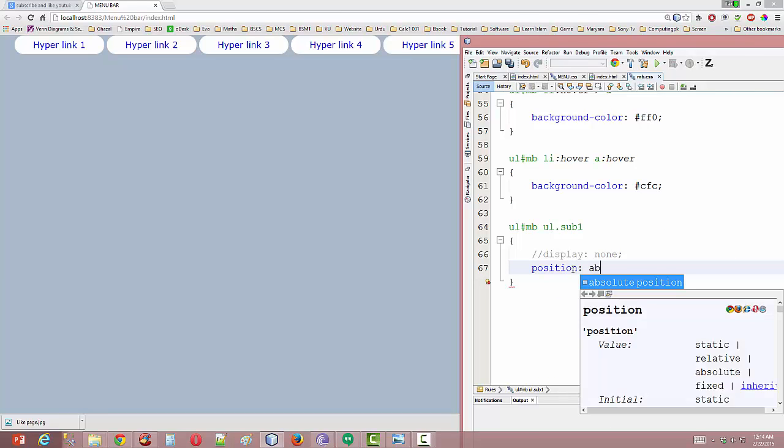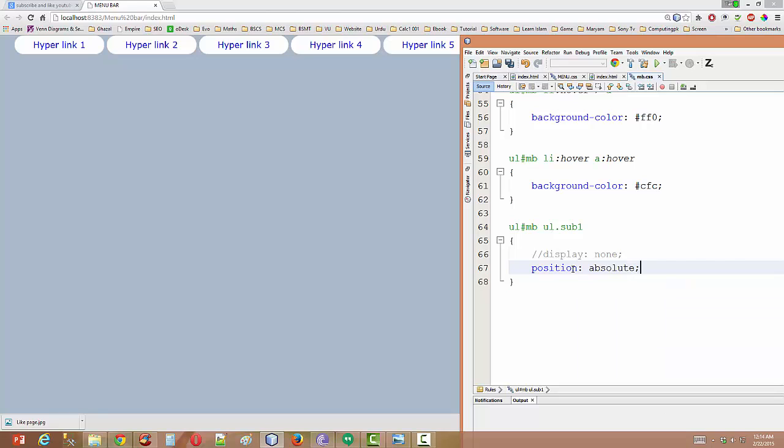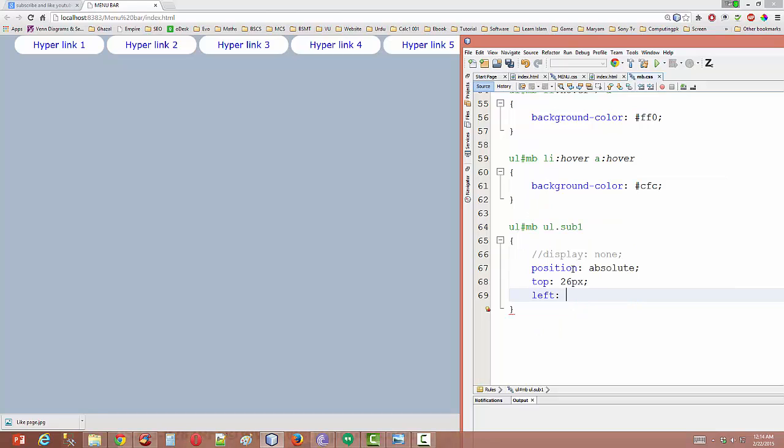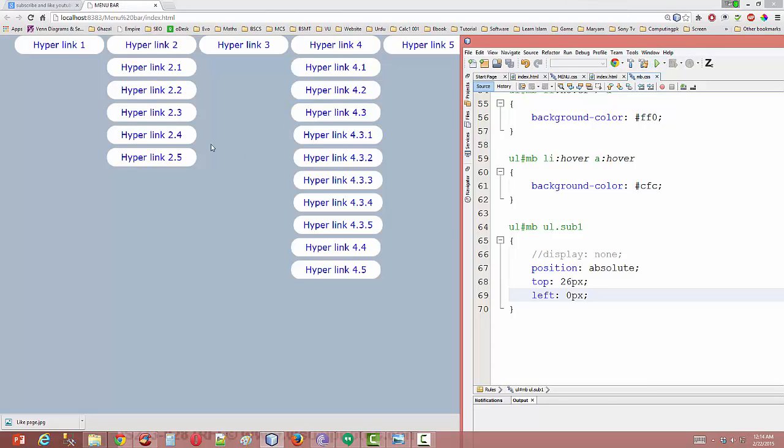Position absolute. Top position 26 pixel, left 126 pixel, left 0 pixel sorry. Okay, next this list is visible, check for a different effect.